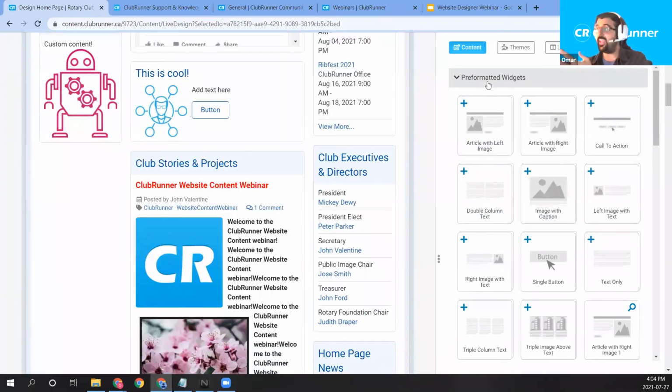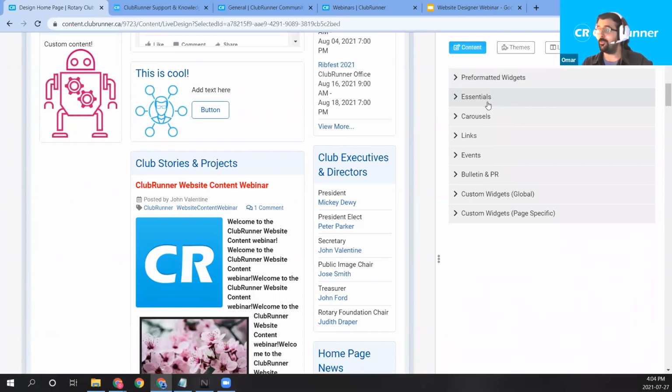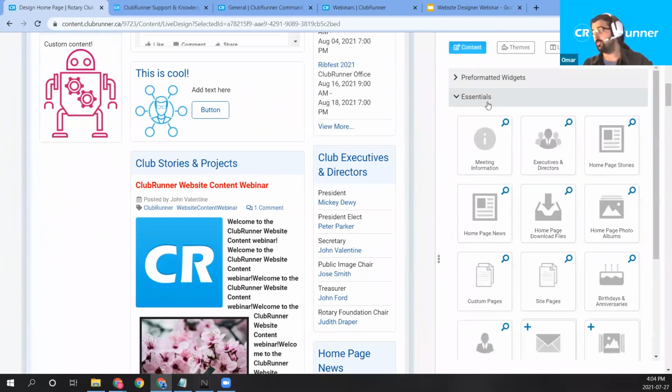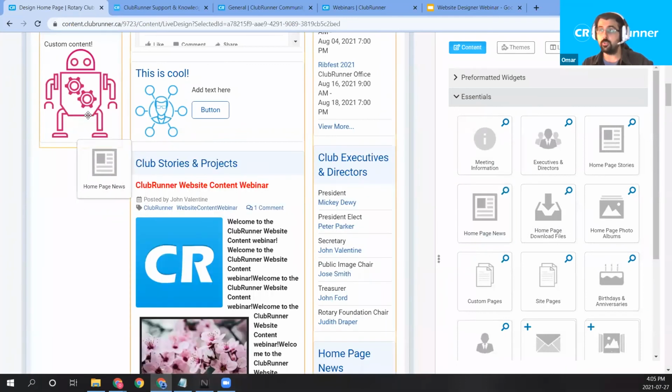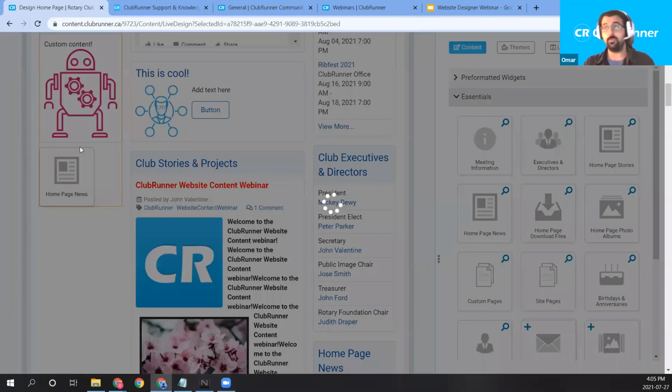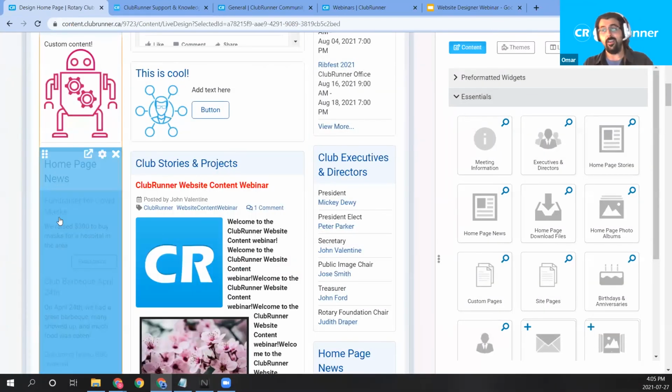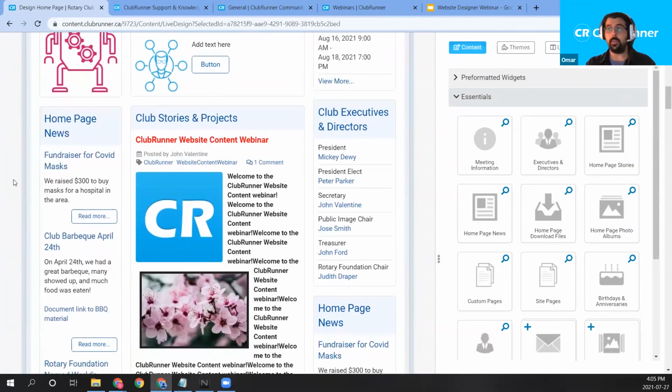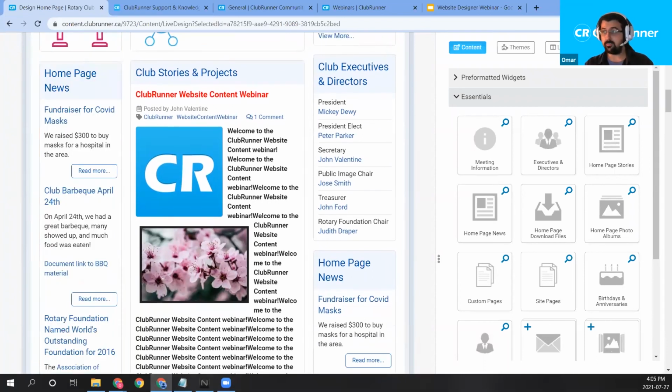If I go ahead and close down our pre-formatted widgets group and open up the essentials widget grouping, I can drag on the homepage news widget. I'm going to put it in this left column so that you can compare the two different lists of stories. So here on the left, we have our homepage news widget with its list of stories.